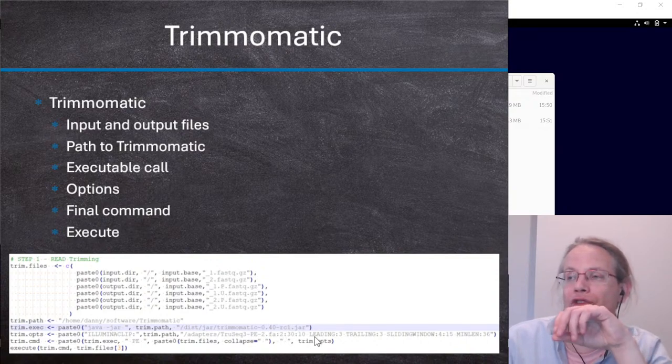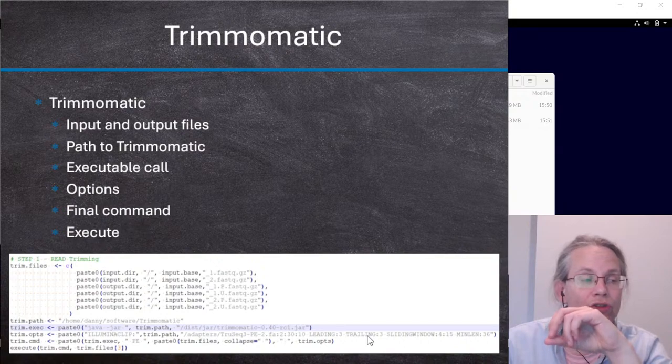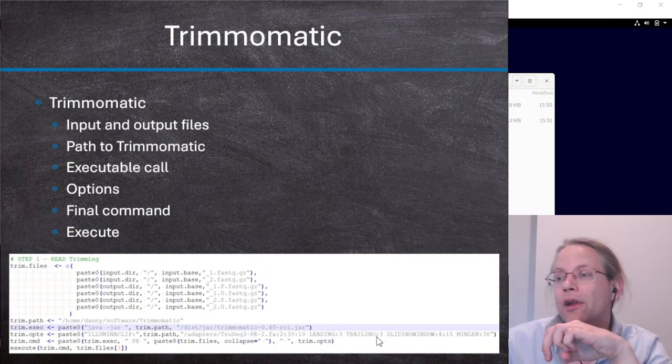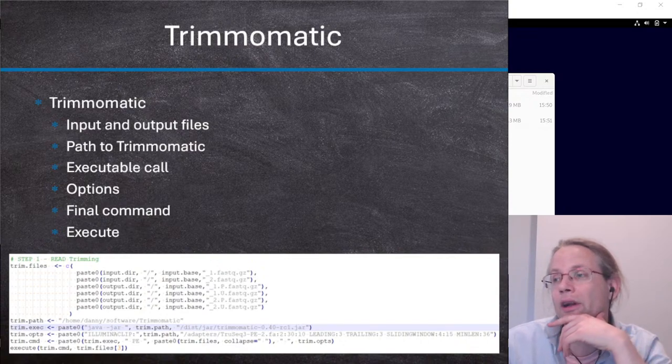I'm going to always cut off the first three base pairs, and I'm going to cut off the last three base pairs just to be sure, because the first were sequenced at the beginning of the sequencing run, so they are unreliable. The last three are at the end of the sequencing run, so they are generally unreliable.